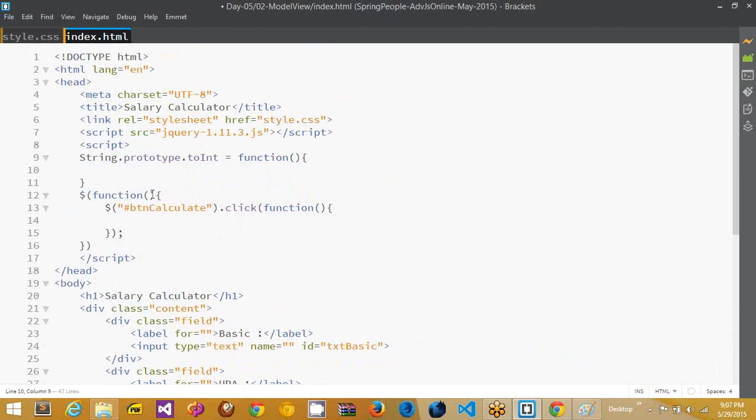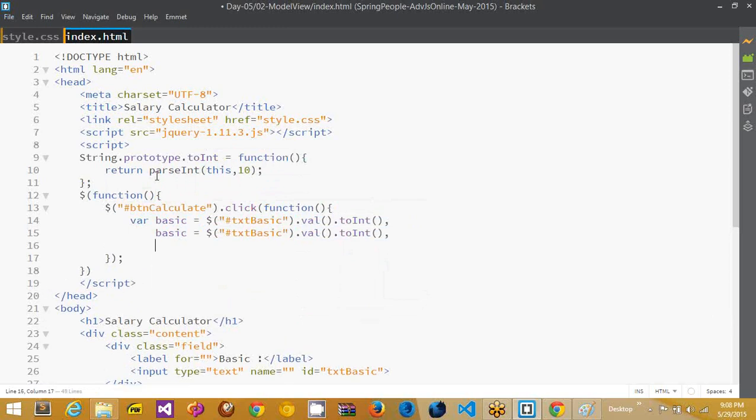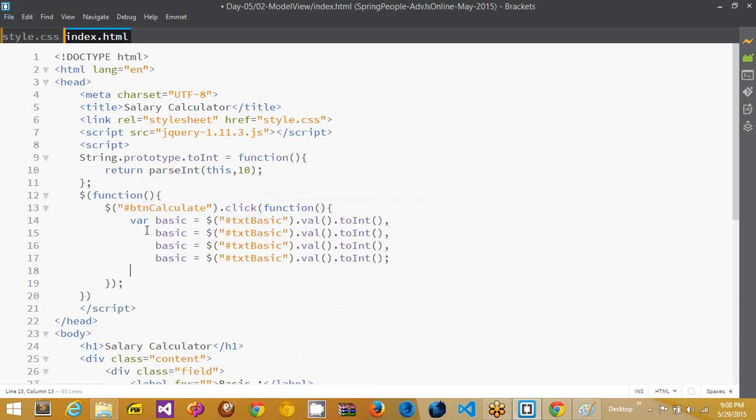Now obviously you are going to execute the method with the context of a string, so this would refer to the string. So I can simply say return parseInt of this comma 10, right? Return parseInt of this comma 10. Okay, very good, we have done this. Now here it is going to be var basic equal to $('#textBasic').val, this will return you the string, and then say toInt, this will give you the value in number format. So all these things I have taken, and tax as well, right?